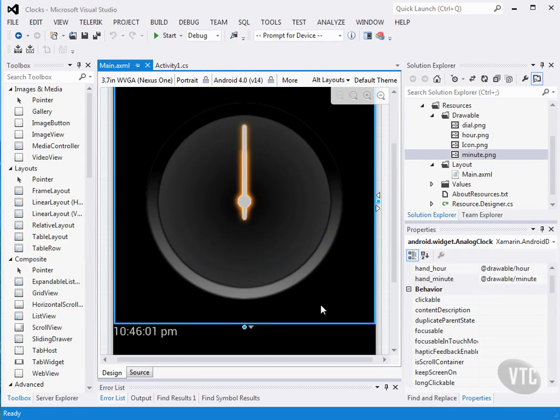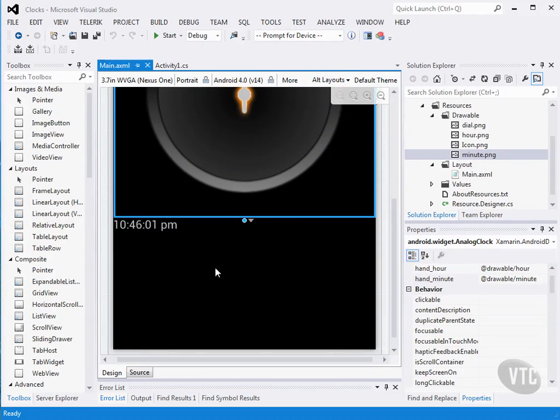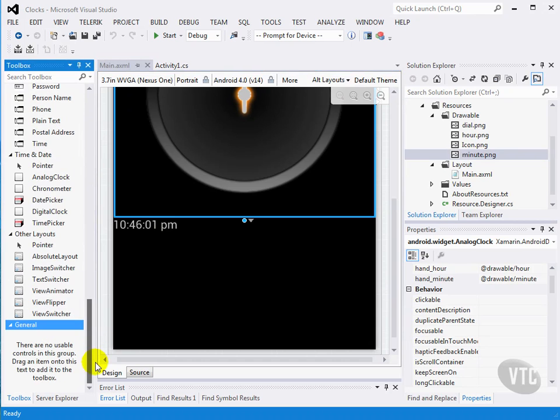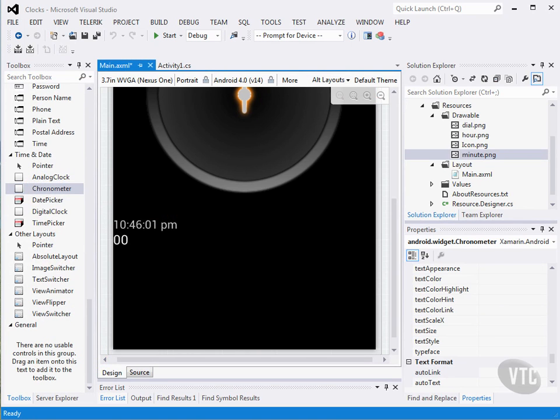So those are pretty basic display controls. There's one other control of interest in that category, a chronometer. And a chronometer is basically a stopwatch. So it's going to tell us the amount of time that has gone by since the application started, or the start time that we choose. So let's take a look at how we can get that start time that we choose.